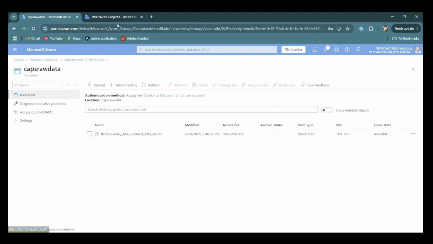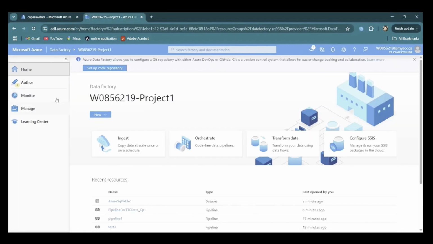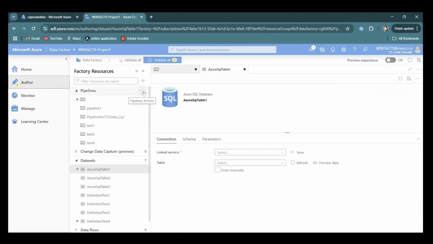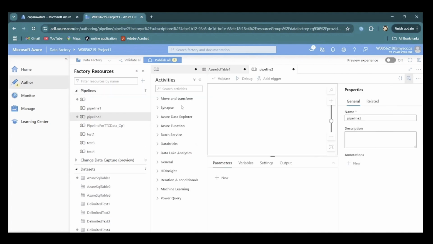for our project pipeline. And next, I'm navigating to Author to create a pipeline. On these three dots beside the pipeline, I can see new pipeline. I'm clicking on it. And next, I'm naming this pipeline as project underscore pipeline.